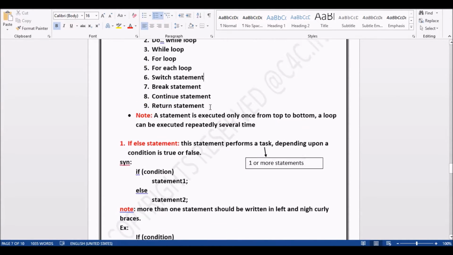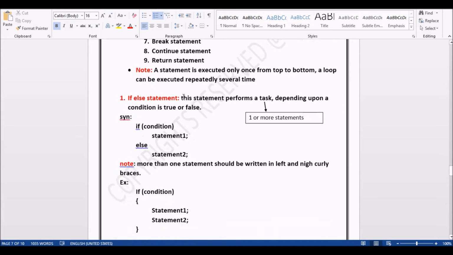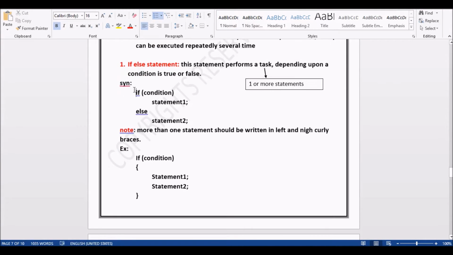First we'll see the if else statement. This statement performs a task depending on whether a condition is true or false. Here, task means one or more statements. Syntax is nothing but the correct representation of the code. So what is this syntax? If, and in the braces we use some condition. If that condition is true, then statement 1 will be executed, or else statement 2 will be executed. This is the syntax of the if else condition.